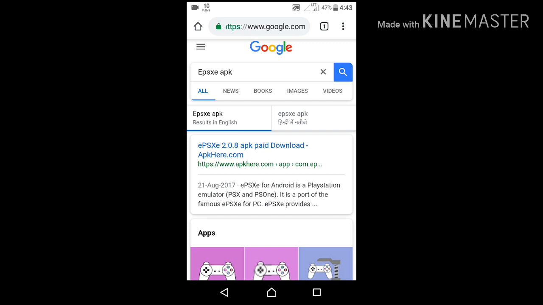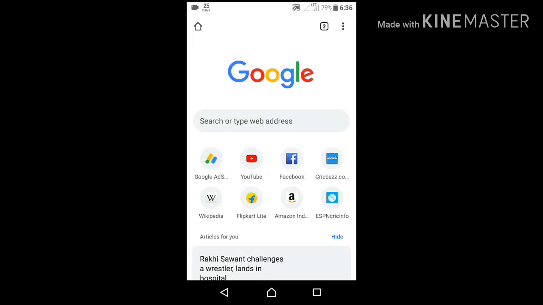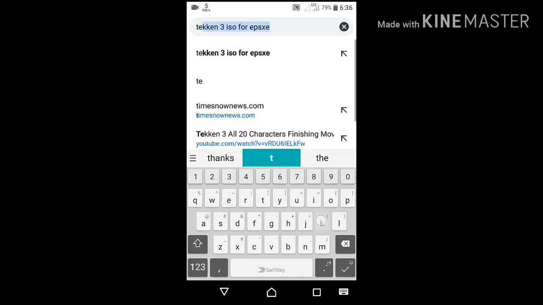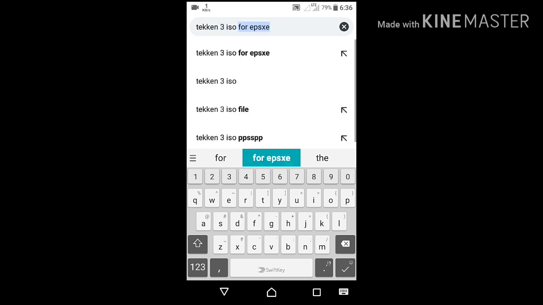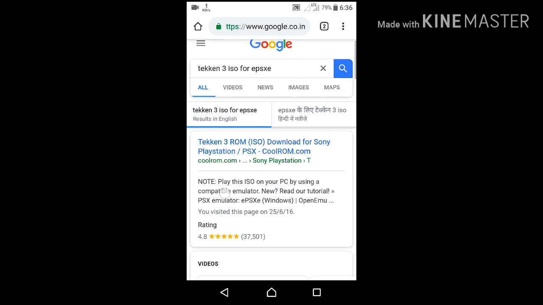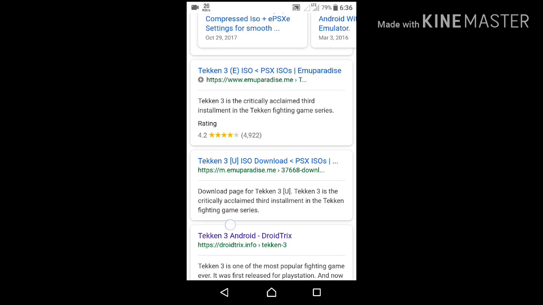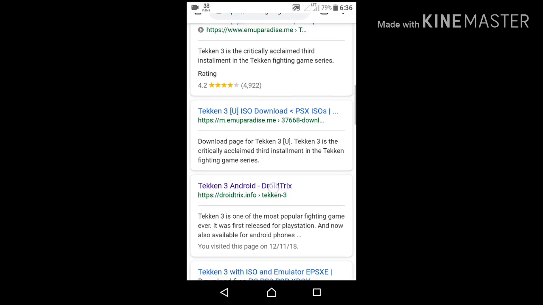Okay. After that, go to your browser again and search Tekken 3 ISO for EPSXE. Scroll down a little bit. Yes, download it from here.